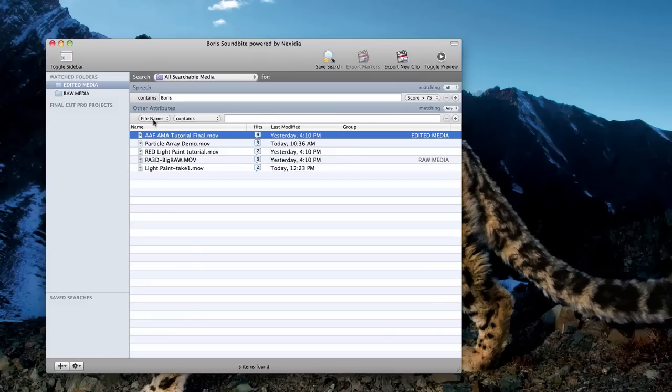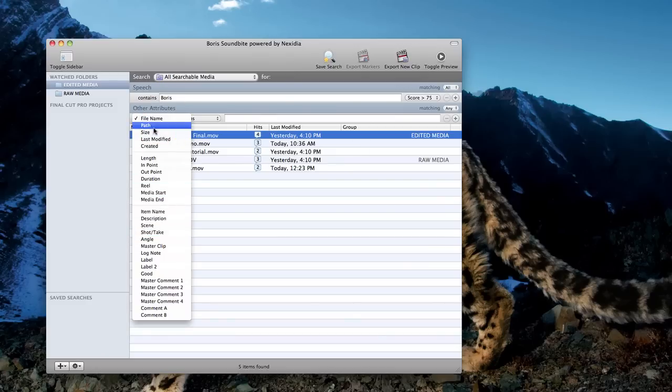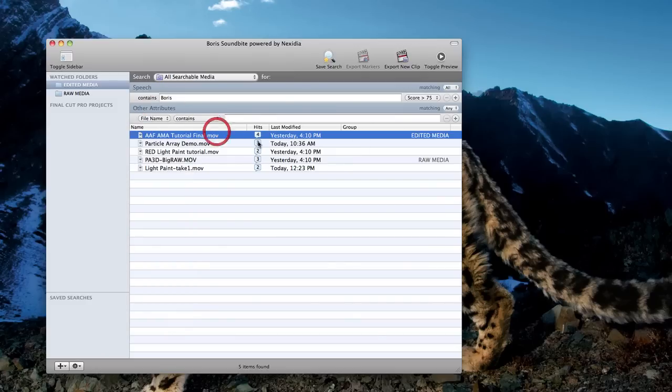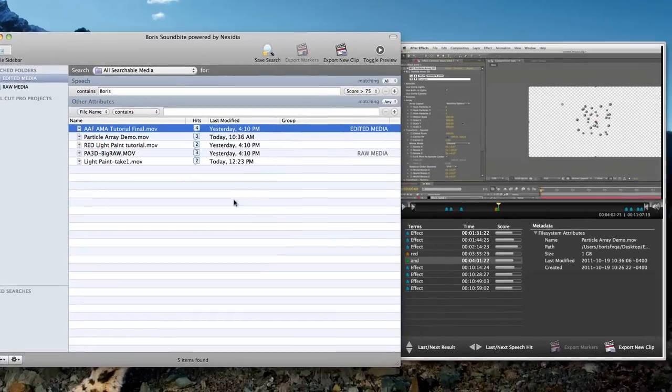You can also change how these are organized by all these different attributes here. So if you have a lot of reels to go through, you can organize them in many different ways, and it tells me where the media is located too. So it says that I have 4 hits of the word Boris in this video. Let's preview that by double-clicking on it.